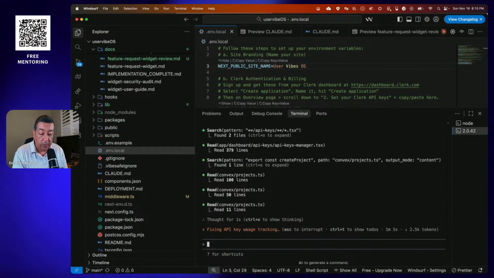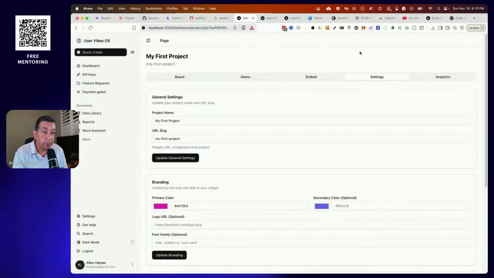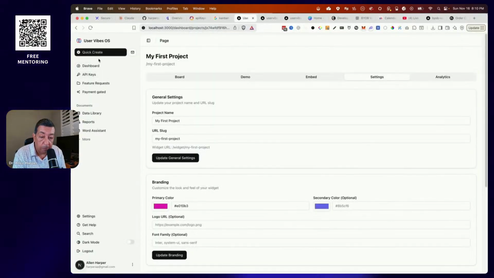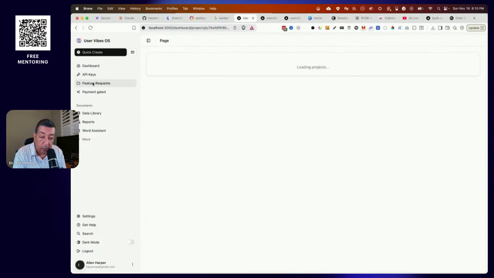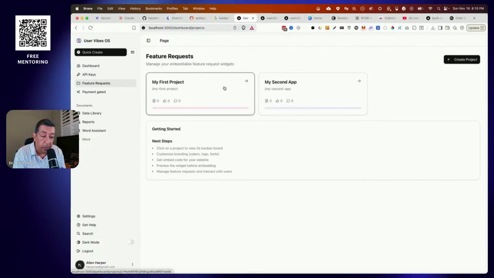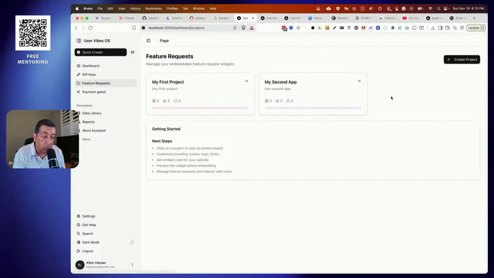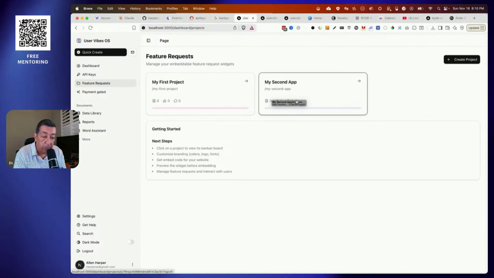Okay, so let's keep looking at the app. There's some other things we want to change. I've been thinking about changing. Okay, so we have this feature request here, and we can add our boards, which is just awesome. We can have multiple boards here. I really love that.